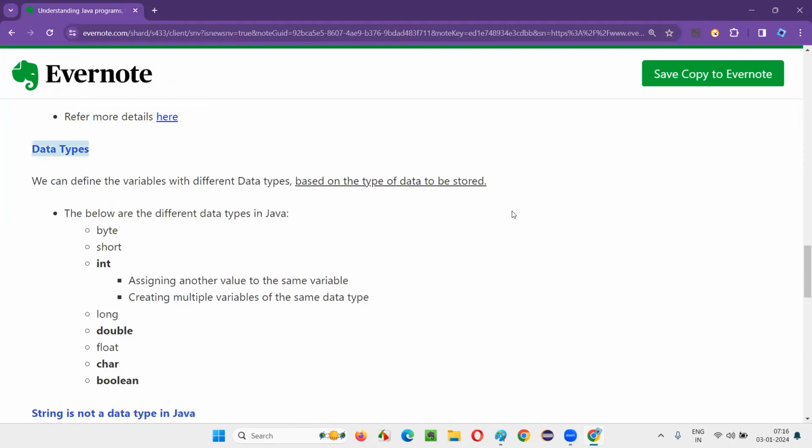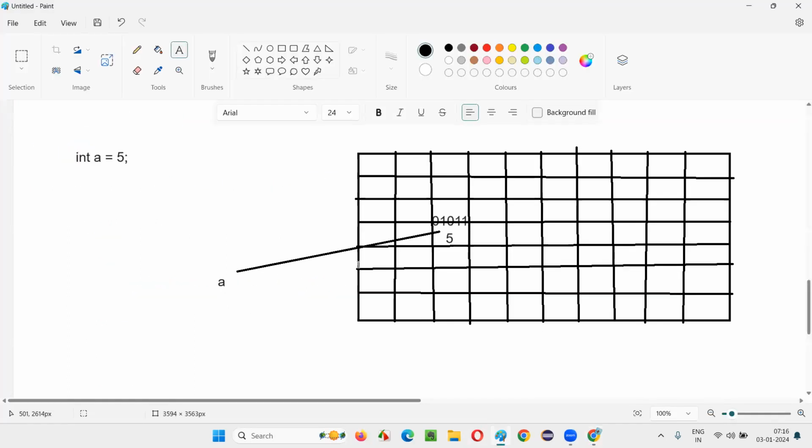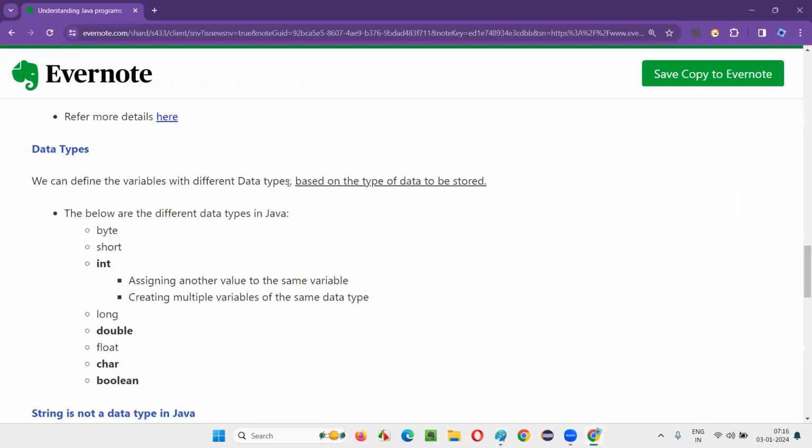Now the next part is data types. We can define variables with different data types based on the type of data to be stored. For example, this variable can refer to the memory slot where integer data can be stored, or this variable can refer to a memory slot where a decimal value can be stored, or some other type of value like a boolean value. There are many types of values, based on the type of data to be stored in the variable.